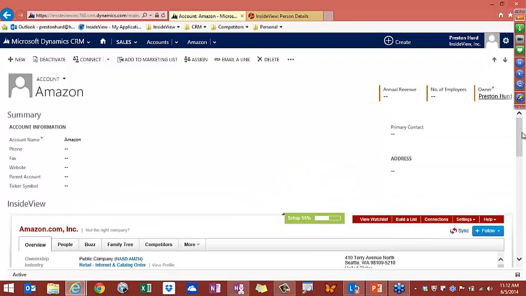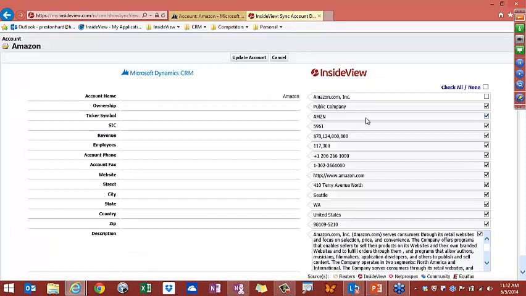And then what can I do with the click of a button? I can sync all of this great information. A stare and compare window will pop up right from Inside View into CRM. So all I had before was Amazon. I'm going to get the right company name. In fact, I'm going to override everything with all of this rich content, and I'm going to update the account with the click of a button.